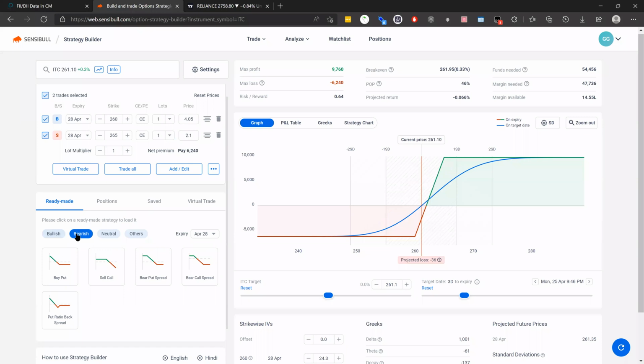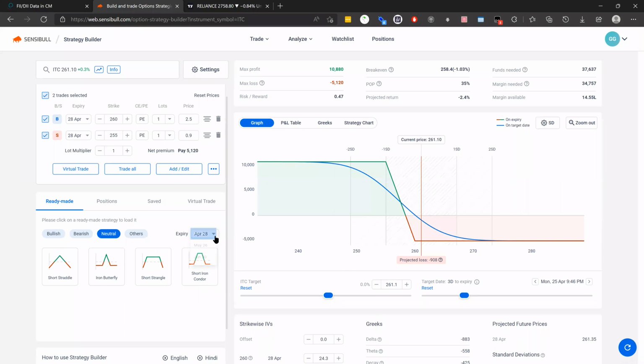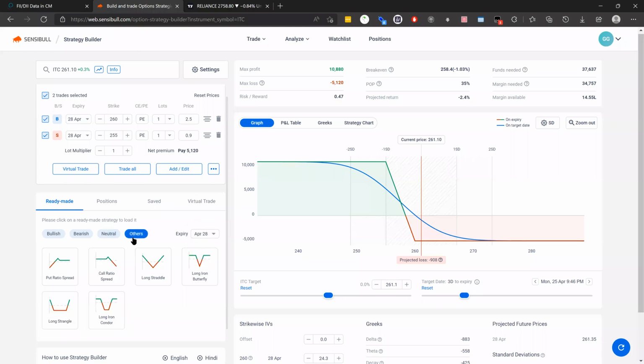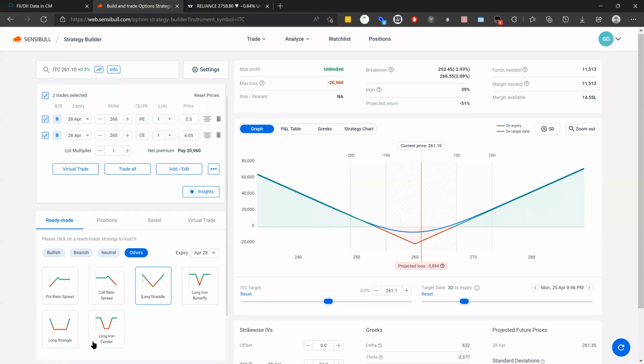If you are bearish, switch the tab here and you'll get all the bearish strategies. And if you are neutral, you can do strangle, straddle, butterfly, and condor. And you can choose the expiry also, three months. And some other options like call ratio spread, long straddle, long strangle, all that stuff. So you can explore this.